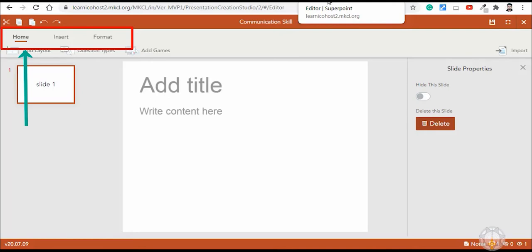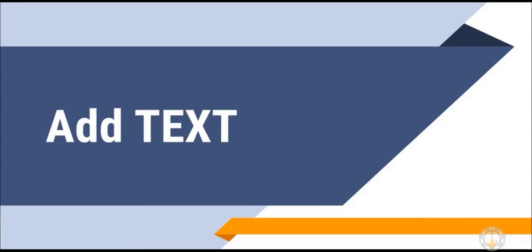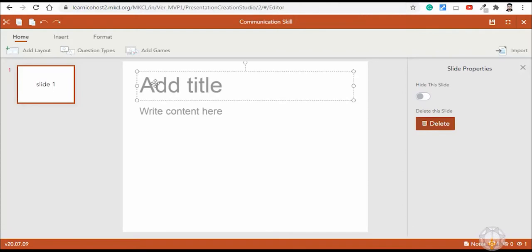In the Home tab, you can add different slides as per requirement. You can add questions and games also. In the Insert tab, you can add shapes, images, etc. In Format option, you can format the selected items. Format option is dynamic, means we can format only those text, image, shapes which is selected. Format option changes for every element. Let's discuss every option in detail further.